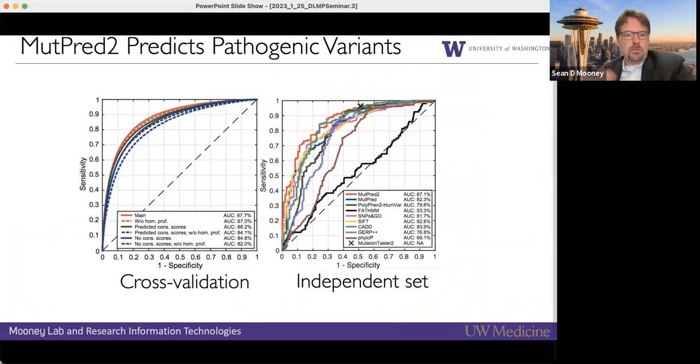We've used this, so this is the first set of ROC curves. We've used MutPred2 against a bunch of other widely used methods, and we've shown that MutPred2 is more accurate than the other methods when applied to an independent data set that we did not use in the construction of our method. And so again, we think that MutPred2 works pretty well.